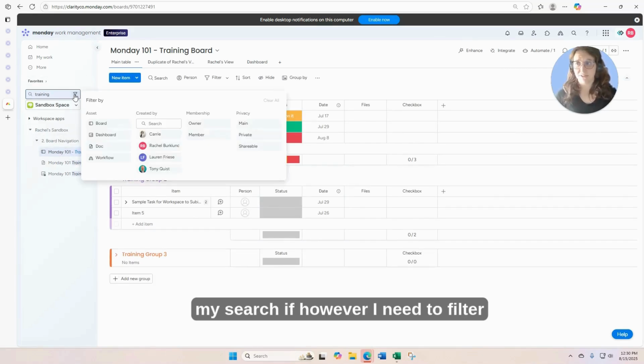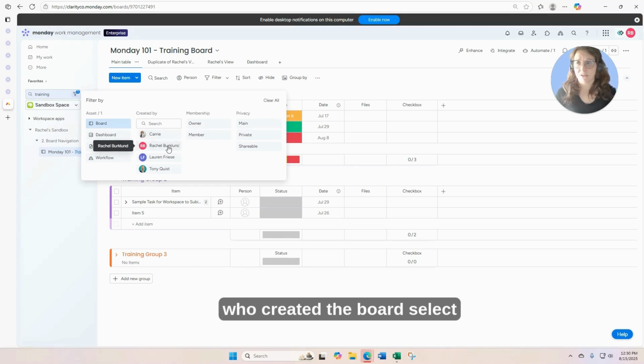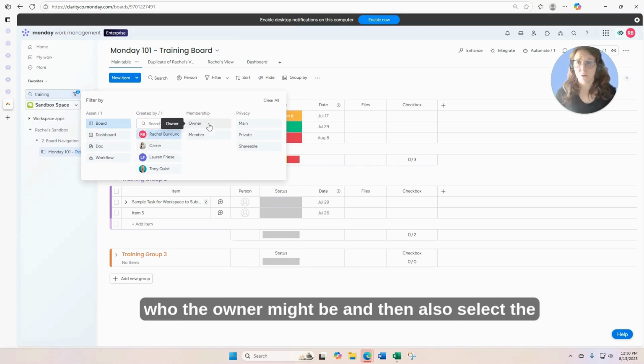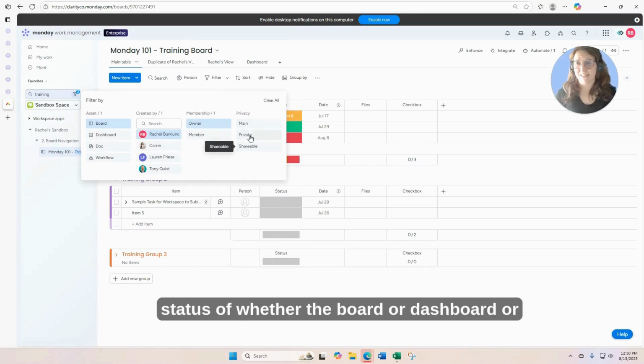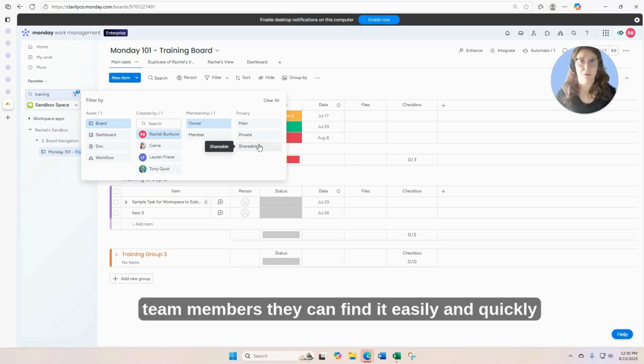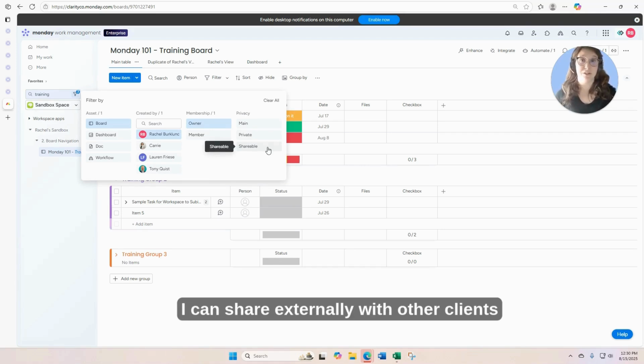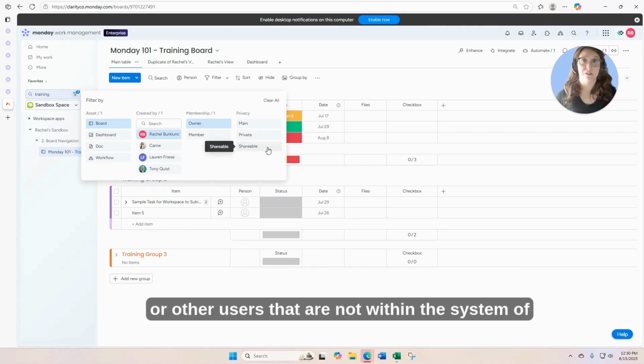If, however, I need to pare this down even further, I can select the board that I'm looking for, select who created the board, select who the owner might be, and then also select the status of whether the board or dashboard or doc is a main board, a private board, or a shareable board. What each of these mean: a main board is public, usable by all team members, they can find it easily and quickly. A private board is something that I have locked and you need a specific invite or certain permissions to be able to access or even edit. A shareable board is something I can share externally with other clients or other users that are not within the system of Monday.com.